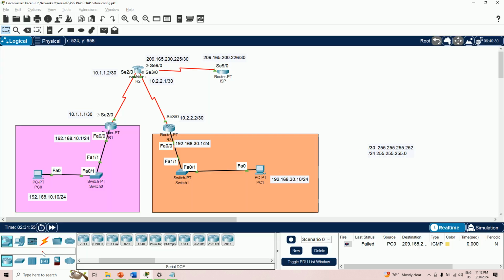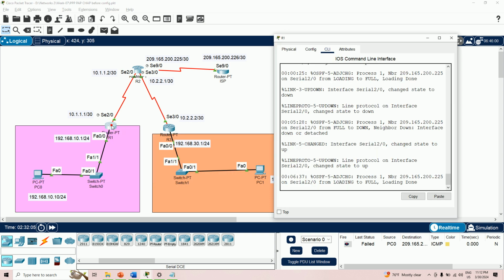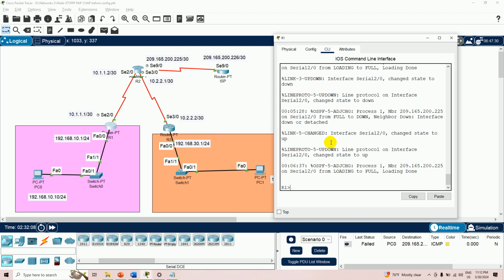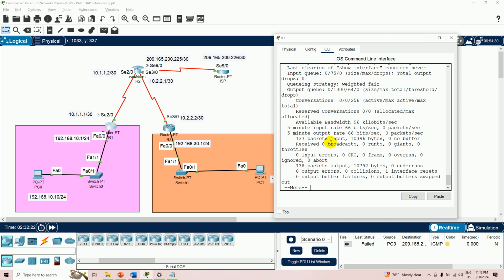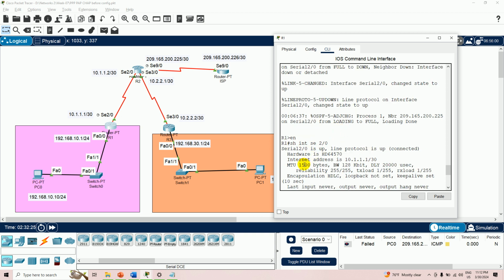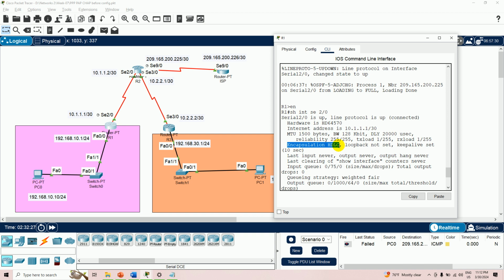So when the packet enters the WAN network, it will be encapsulated using the HDLC protocol. HDLC is the default one. So if you go here, show interface E2/0, that is the serial interface. You can see the encapsulation is HDLC, that is the default one. The alternative to the HDLC is PPP protocol.